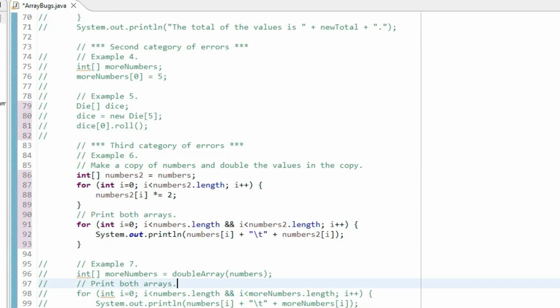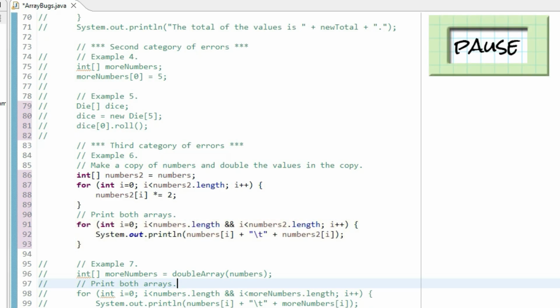Okay, we've advanced to the last category of common errors. Let's look at example 6. In this example, we have a comment, make a copy of numbers, and double the values in the copy. We have the code int[] numbers2 = numbers, and then a loop over numbers2 with for (int i = 0; i < numbers2.length; i++), and inside the loop, numbers2[i] *= 2. We then have a loop that prints both the original numbers array and the numbers2 array. Before I run this code, pause the video and figure out what's wrong.